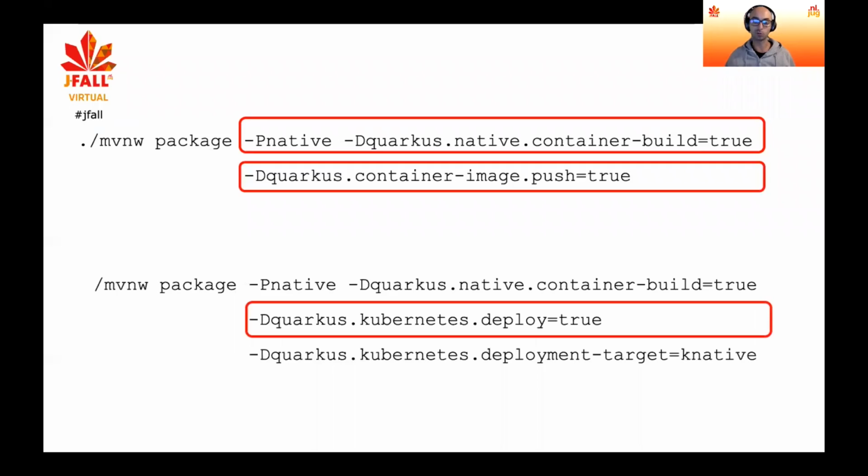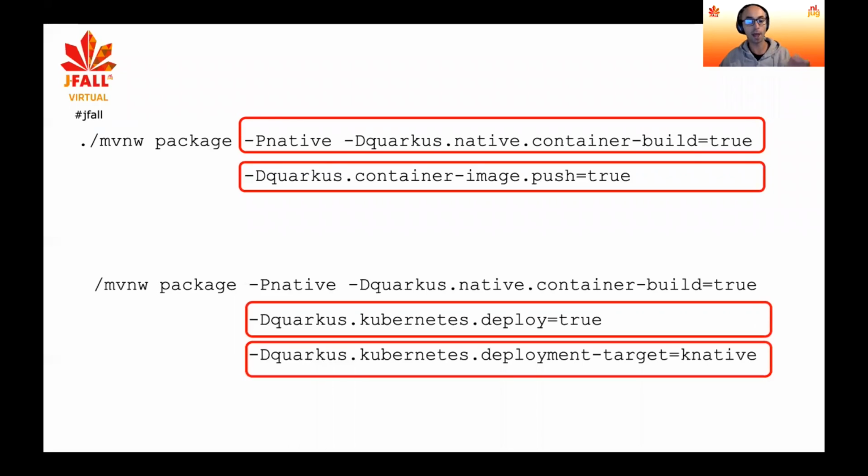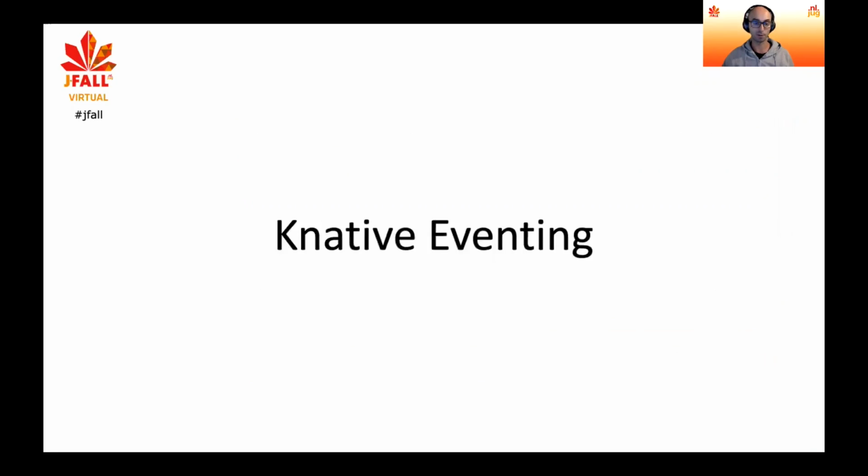And of course, if you want to do even more, and deploy your service as a Knative workload, you can just use Quarkus Kubernetes deploy equal true and Kubernetes deployment target knative. And then when you run this, your application is going to be compiled to native, create a Linux container, push it to registry, and deploy it to your Knative environment.